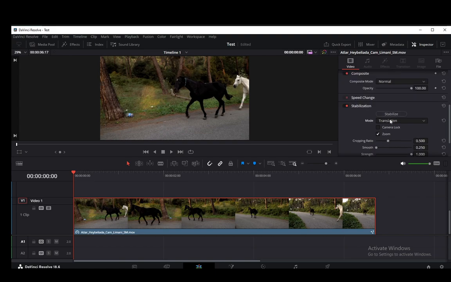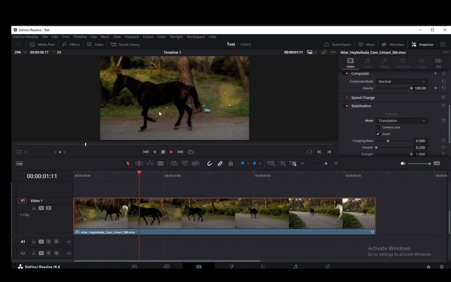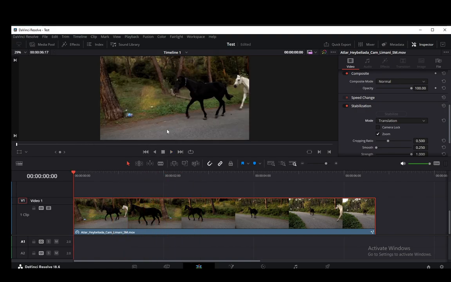And if you want to stabilize it, all you have to do is just click stabilize, and it's going to analyze the clip and stabilize it in full. And once that's done, your clip will be even more stable. As you can see, it changed it a bit, and now if I play it, it's even more stable than before. And that's pretty much it.